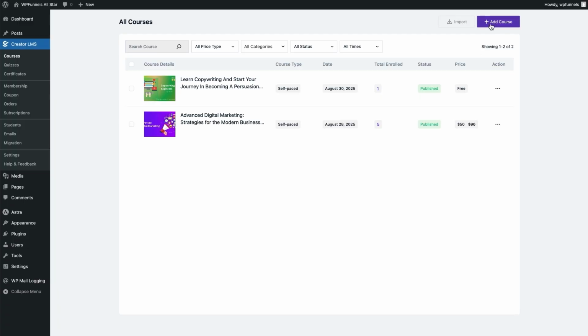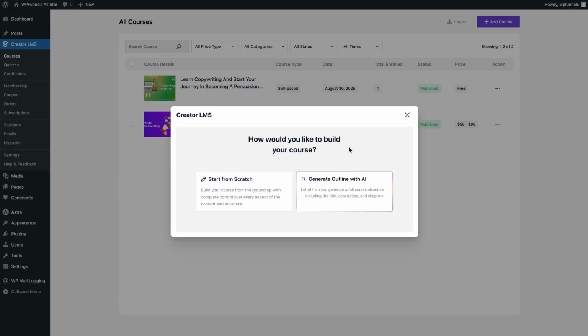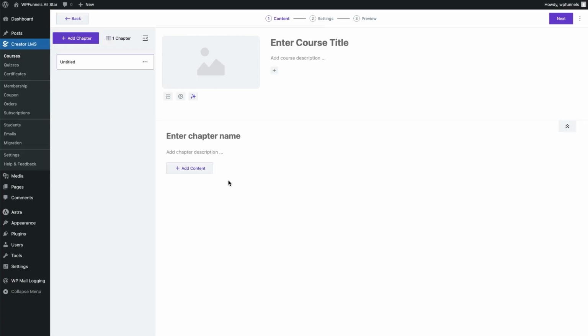Click on Add Course on the top right corner, and it'll give you the option to choose if you want to start a course from scratch or you want to generate an outline with AI. Now, the AI is a pro feature, which is actually a pretty cool feature if you get Creator LMS Pro. In the free version, you just get to create from scratch. You need to create it on your own. So let's click on this, and it'll take you to this page.